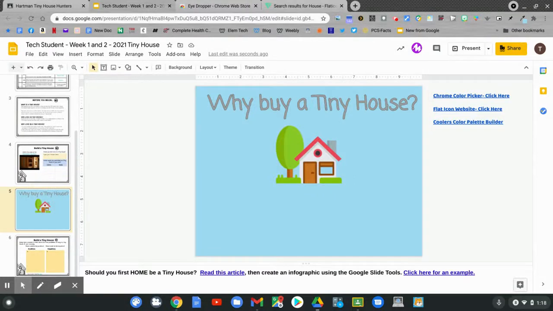What are the reasons why people buy a tiny house? We've already discussed that an infographic has minimal words. What do we want to tell our readers about a tiny house? What are the reasons people would buy a tiny house? Or, why are tiny houses so popular? Try to write 2 or 3 short phrases to support your topic.